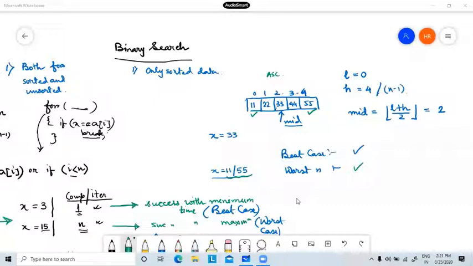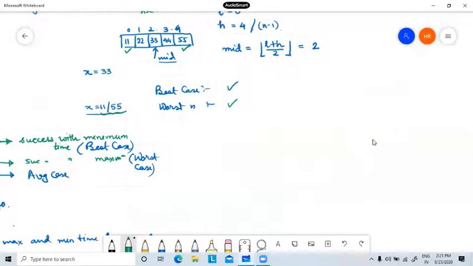Sir, in this case, 11 should be better than 22, I guess. How? Okay, let's check. If I dry run the code, what will happen? So first I am comparing with 33, correct? Suppose which one you want to search, 11 or 22? Let's say 22. Okay, 22. So I'm starting with 22.